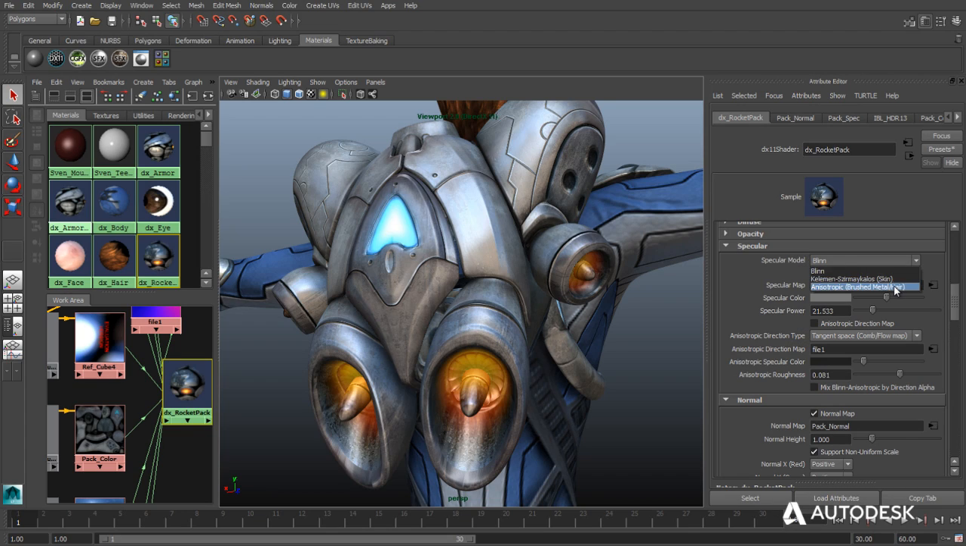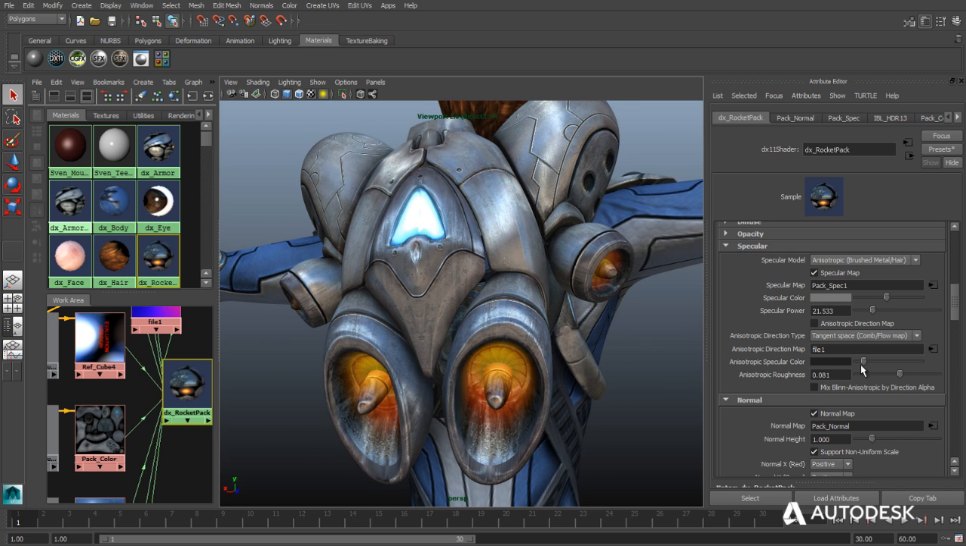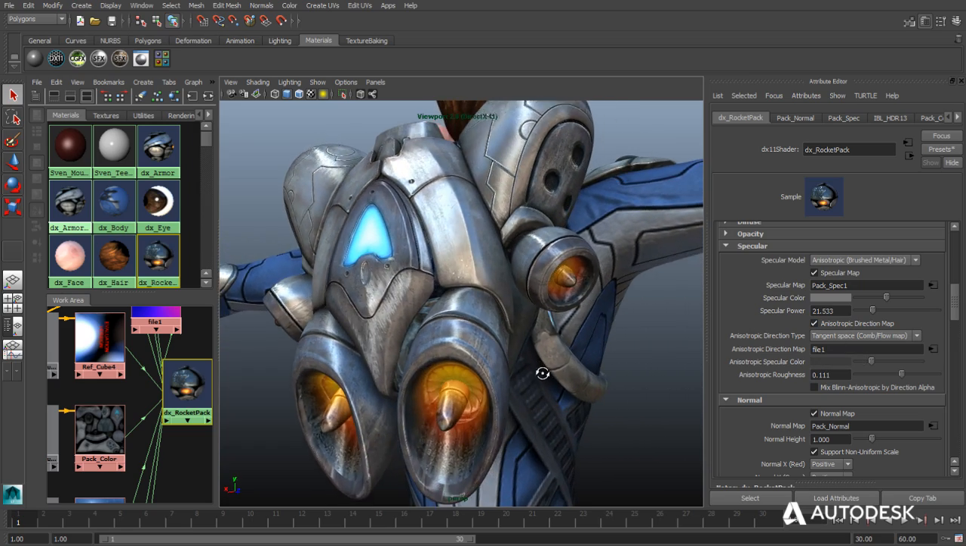Select anisotropic to add anisotropic specular lighting to simulate metal or hair. Build your assets in context to your game while working with next-generation shaders directly in Maya LT's viewport.